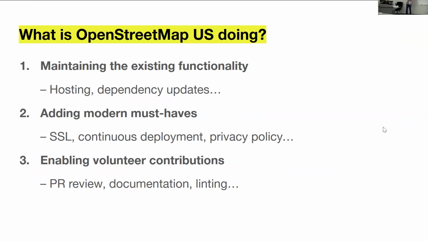We're not doing everything per se, but we're going to maintain the existing functionality. We're paying for hosting. We're updating a lot of the dependencies that have been deprecated, security updates, that kind of thing. Adding modern must-haves. They didn't even have HTTPS on these pages for a while. So now we have that, which is great because we do have passwords going through. Continuous deployment. So whenever there's a pull request that's been merged, it goes right up to the cloud now and it's live.